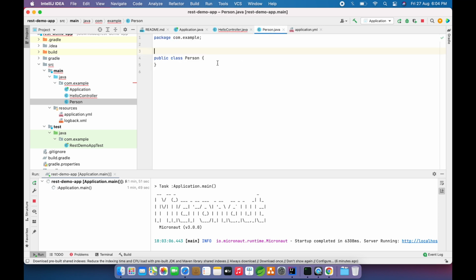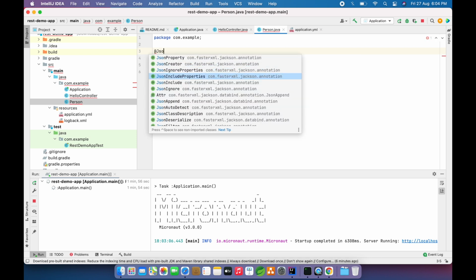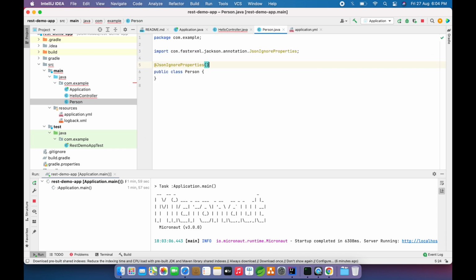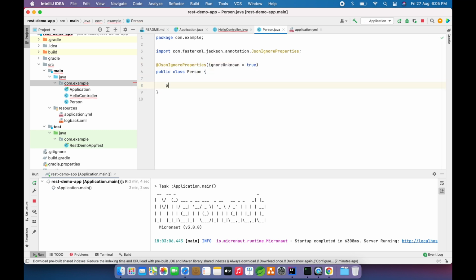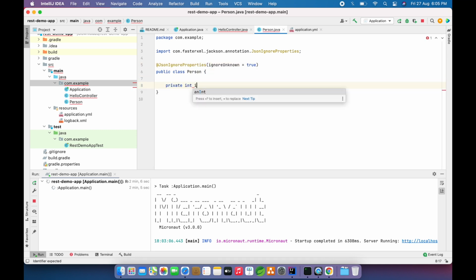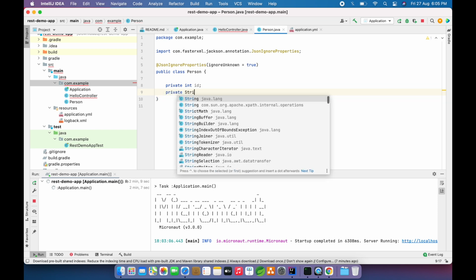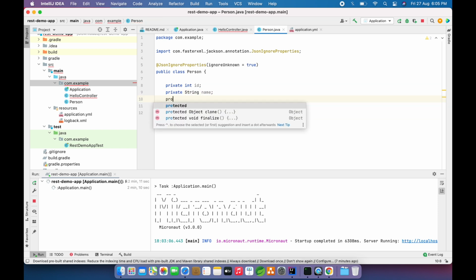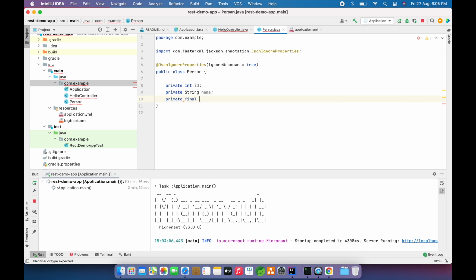So we will create 3 fields. JSON ignore properties, ignore true. And we will create 3 fields: private int id, private string name, and private final int age. Now what we will do is create our constructor.